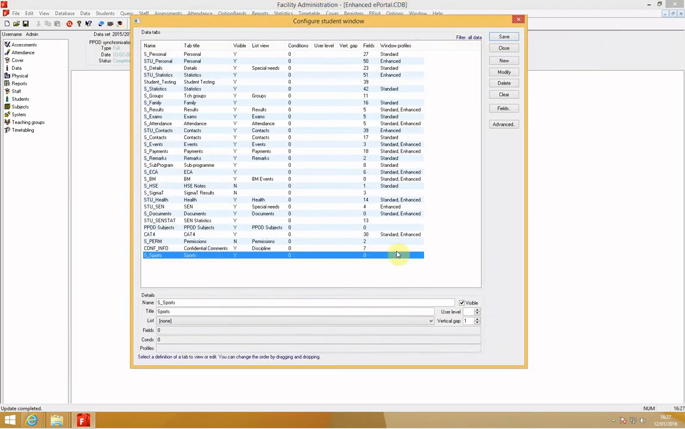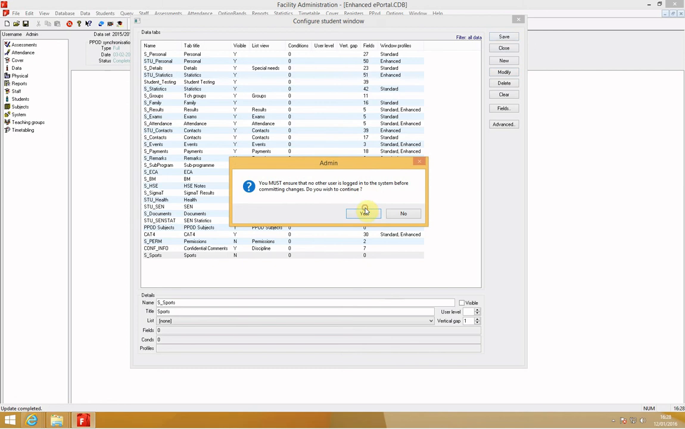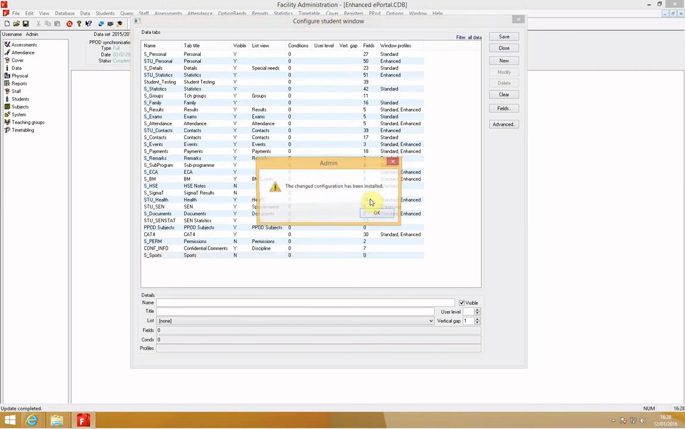Of note, the last thing I will point out is this visible box here. If you wish to no longer see the tab but don't wish to delete it, you can untick that and modify it to mark it as invisible so that you won't see it when you open up the student window.